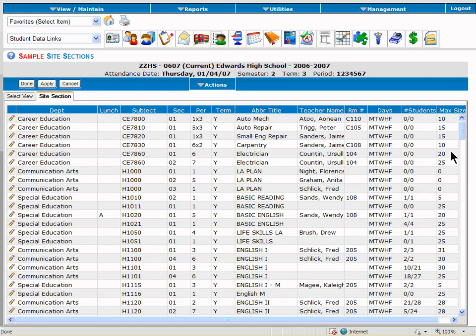Be sure to click Apply if you are making multiple changes in the grid to save your work. When all changes have been made in the grid, click Done. This will save your work and return you to the home screen.